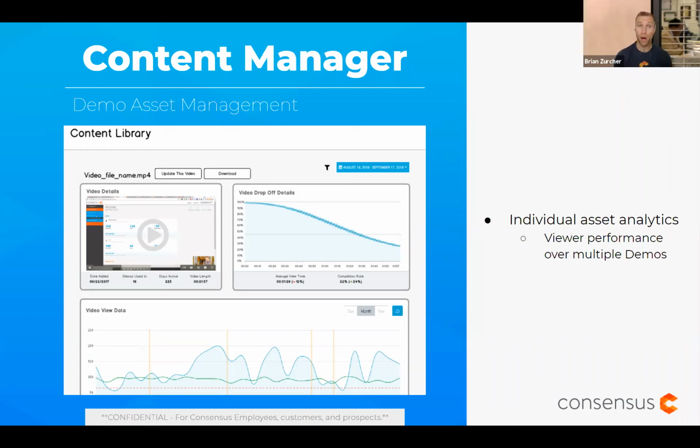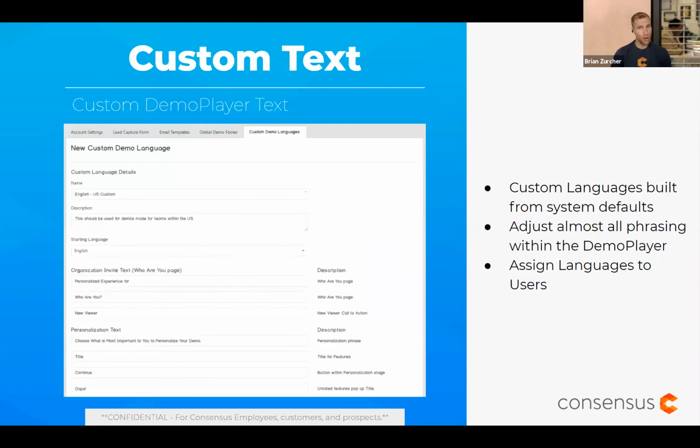as a single video demo, as an intro video, or however else you're using it, so that you can start to understand if this video works well as an intro, or if the drop off is significant after a few seconds and it's not catching their attention. So that way you can understand how to enhance your individual assets to be able to enhance the overall demo experience. The other thing we're working on is custom text for the demo player.